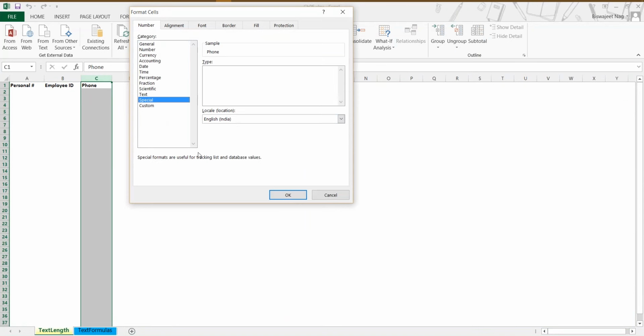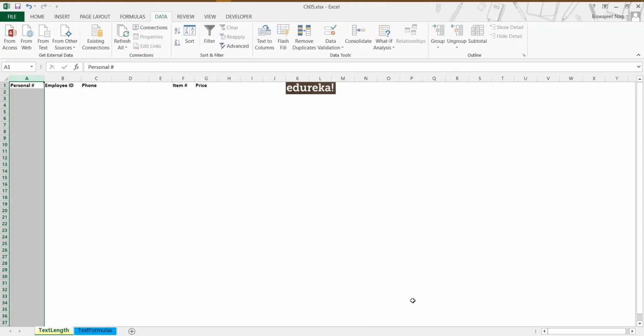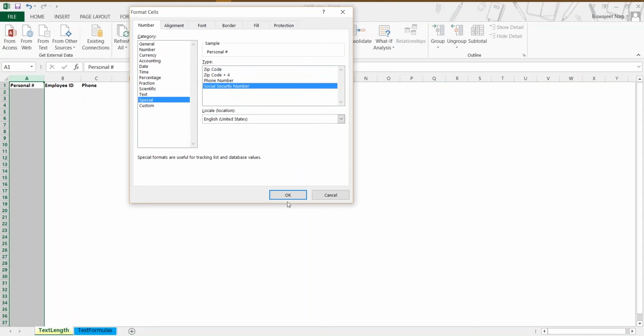I can go to special formatting. I select US here because that has the required things that I want. So I take the phone number, which is in a 10-digit format, and the personal number. Let's consider the personal number as a social security number, which has a format of 9 digits. So again Ctrl+1, go to special, click on social security and click OK.